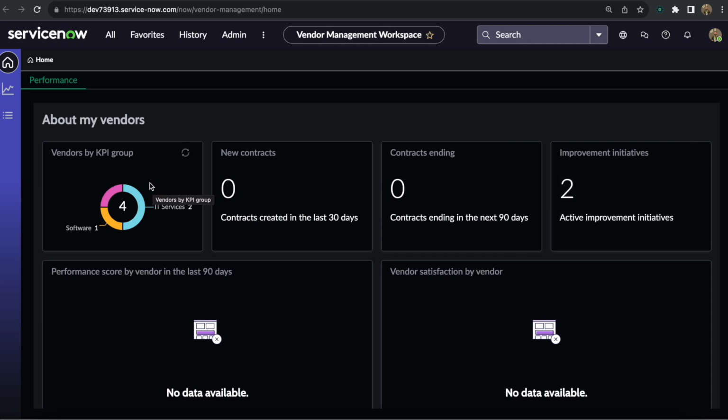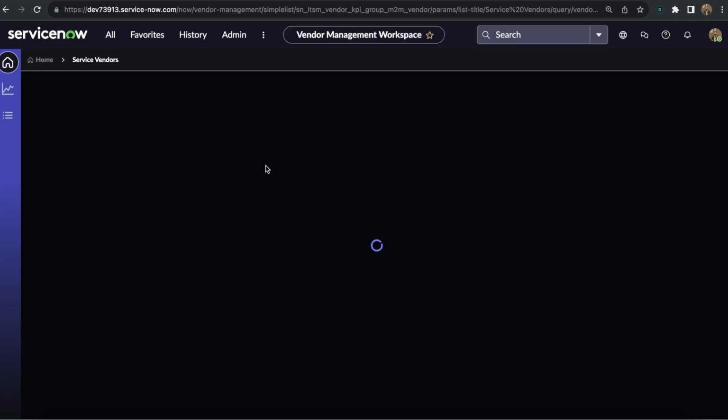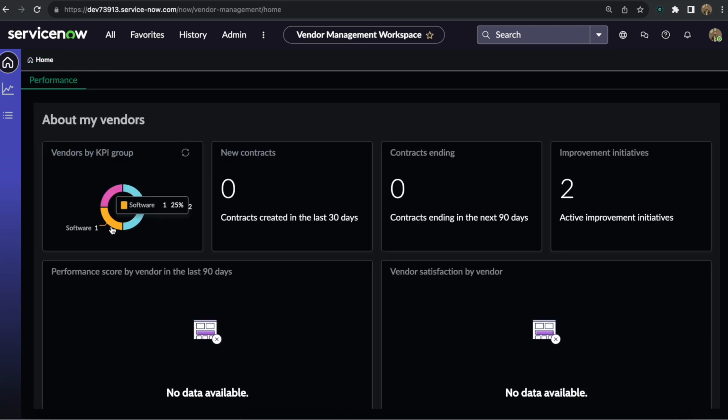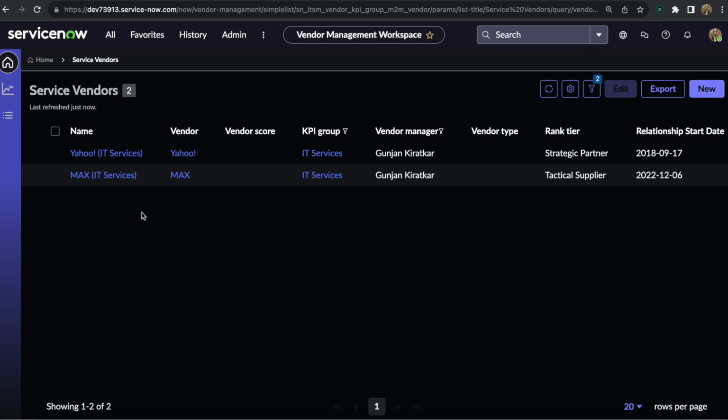So if I click on this first vendor by KPI, you can see that this graph is clickable. So if I click on this, okay, total four vendors are there, and from these four vendors, two vendors are assigned to this IT services KPI group. So whatever KPI group I have assigned for that particular vendor, it differentiates the vendors on the basis of the KPI groups, and those KPI groups have different indicators. And by using those indicators, we are generally calculating the vendor score.